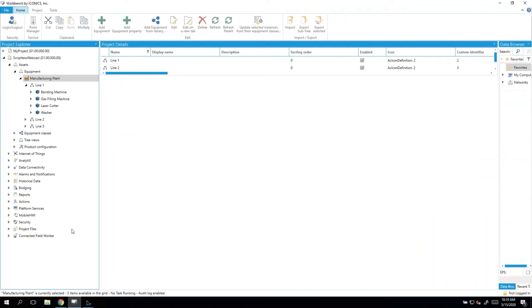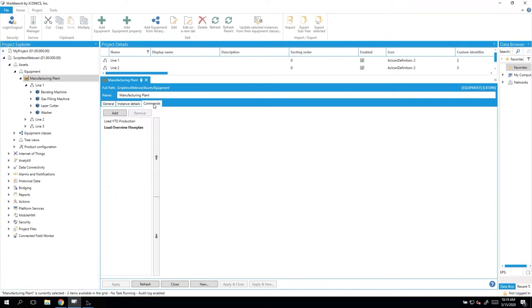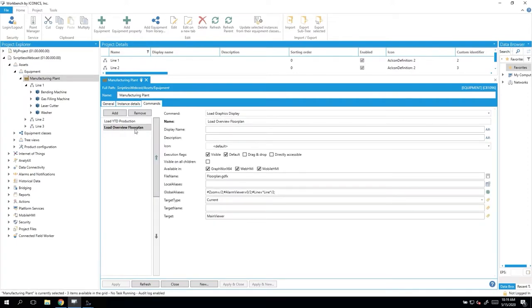Now I'm going to switch over to Workbench and show you how the commands themselves are configured. I'm going to open up our manufacturing plant here. This was the top of our tree. We'll go over to the commands section, and we'll see that our manufacturing plant has two commands configured. I'm going to select the load overview floor plan. Now this one is in bold because it is our default command. That means it's the command that gets executed when we select this asset in the tree.